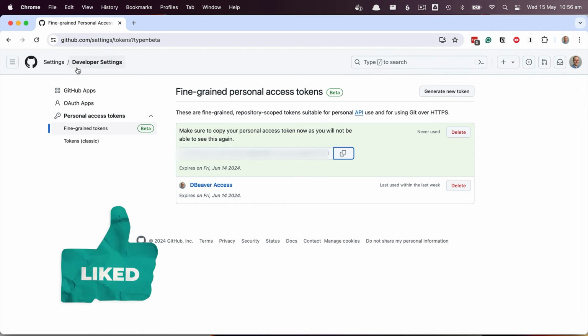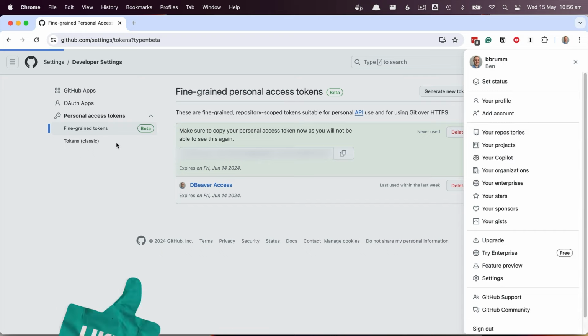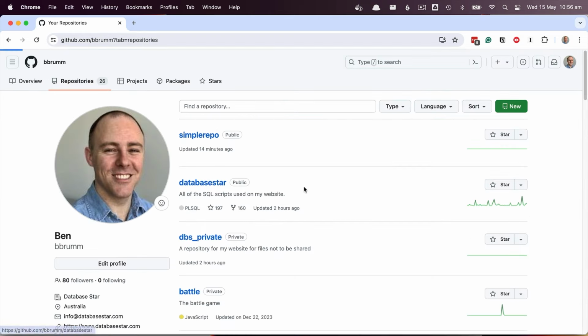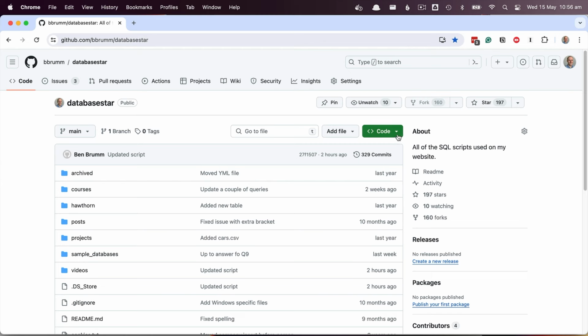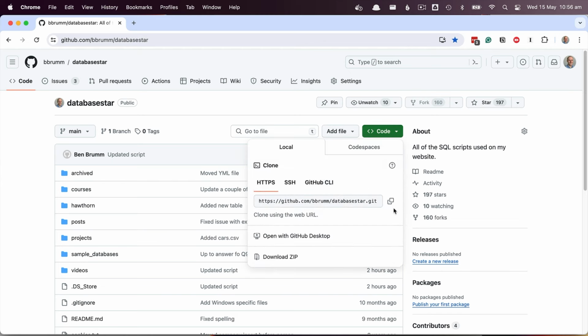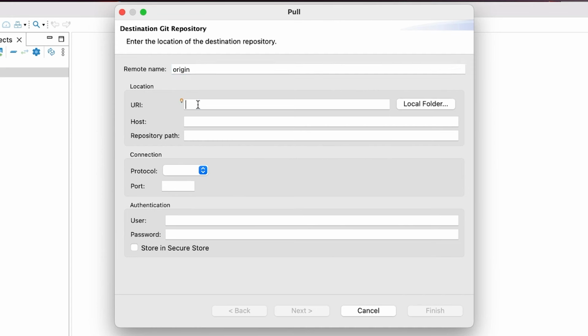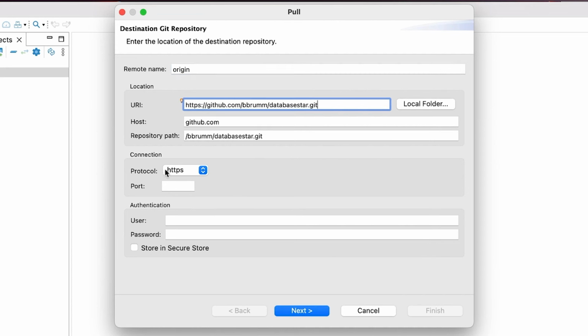So on GitHub, click on the profile icon, then your repositories, and find the repository you want to add. Click the green code button. In the pop-up that appears, ensure HTTPS is selected, and click Copy next to the URL. Let's go back to DBeaver. Paste the copied URL into this URI field, and the host and repository path are updated.